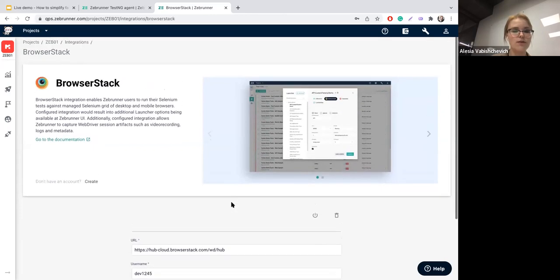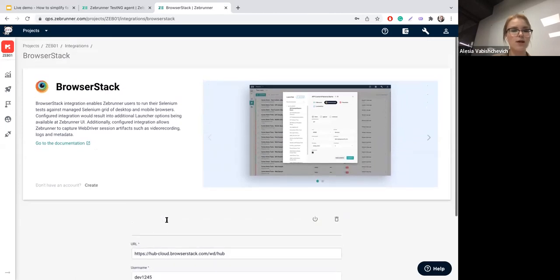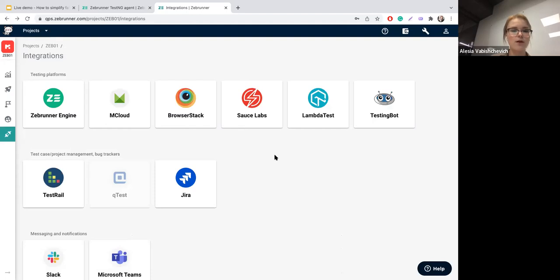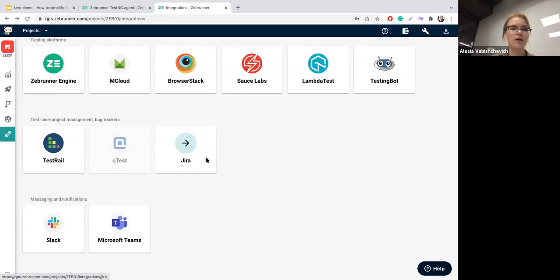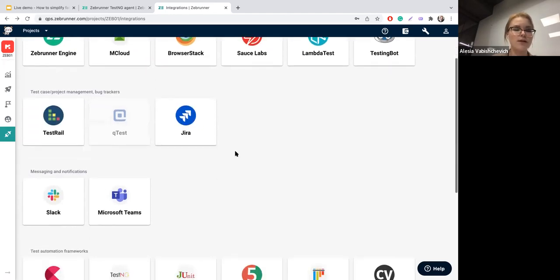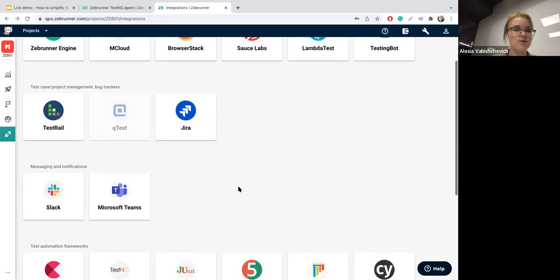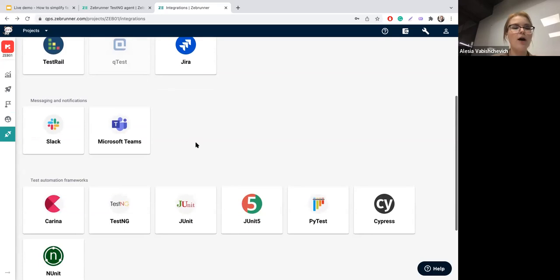You just need to provide 3 configurations, and all of this is possible, and you'll be able to launch your tests via the testing platform. I already told you about TestRail and Jira. You can configure this integration as well, to get real visibility of all that's going on.